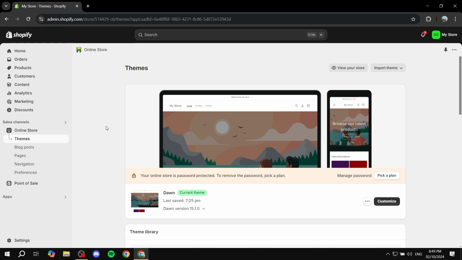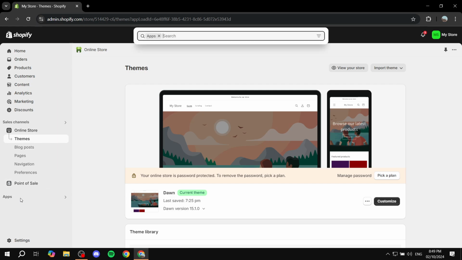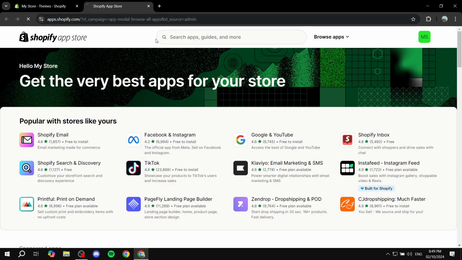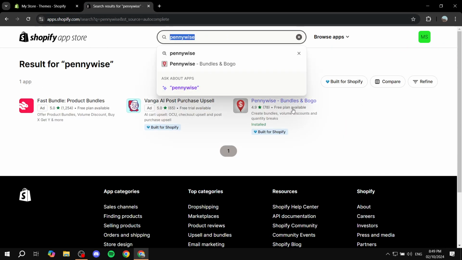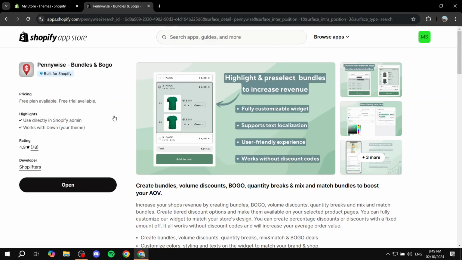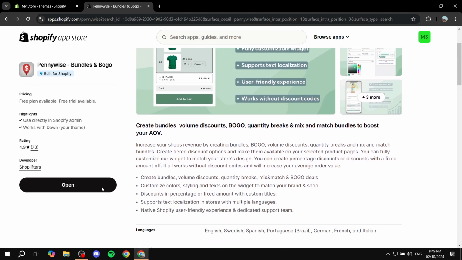I'll be using a specific application, but it is going to work almost the same with others. I just prefer this one. So we can go to the apps section at the bottom, go to all recommended apps and go to Shopify App Store. From here, we want to search for Pennywise. You should find this one, Pennywise Bundles and BOGO. Select this one, and then click on install.